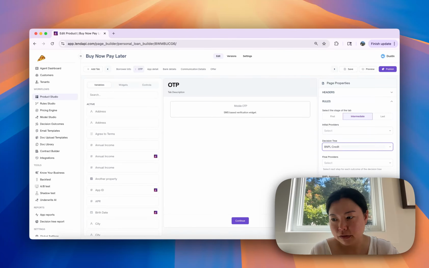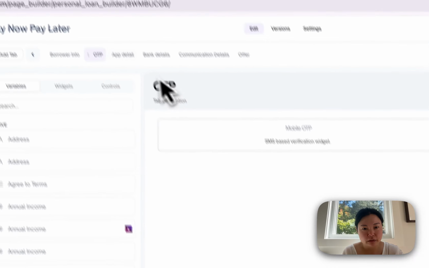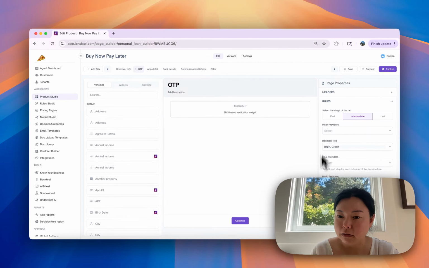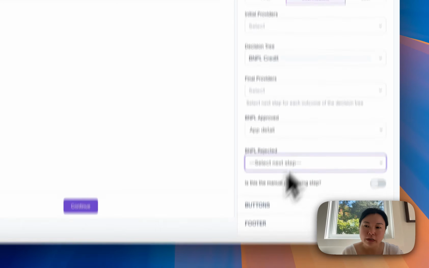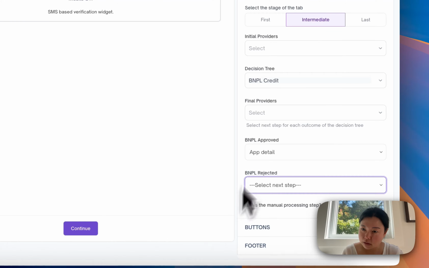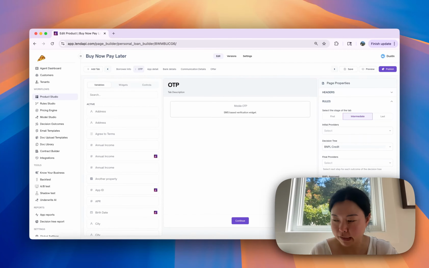What's the next step? So for a BNPL approved, we want the users to navigate to the app details page to fill in the loan amount. Now for a rejected, I would like the users to navigate to a specific rejected page. Of course, for this, we don't want to reject anybody, but we will provide a soft rejection because the rule, of course, runs if the user does not qualify or have at least a 650 credit score.